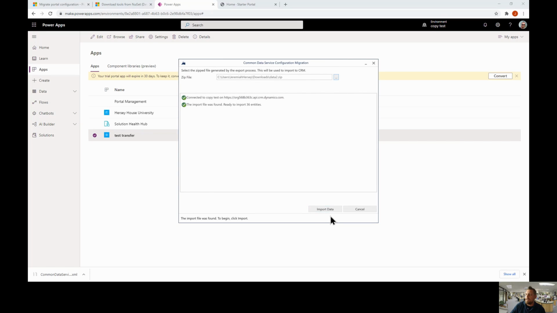And now it's going to import the data. And you'll notice once this completes, when I go into my test transfer portal app, it will then look like the Hersey House portal app from my other environment.